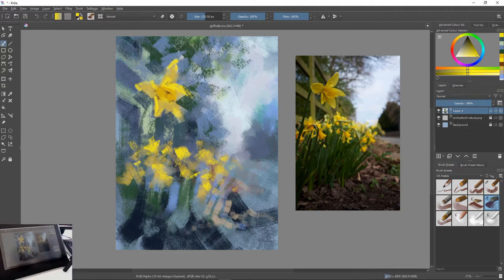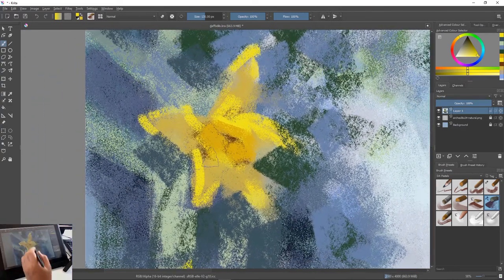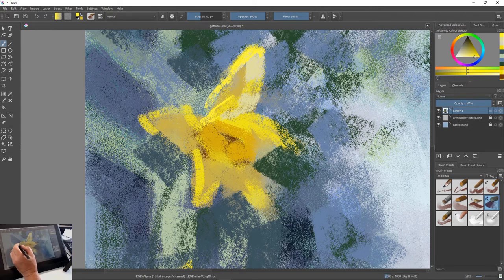I'm going to zoom in on this daffodil now. And I've got another reference image I can look at. I think that brush is a little bit big. Let's just make it a tad smaller. What I'm doing now, I'm just looking at highlights and picking them out if I can, and then looking at shadows and adding those in a little bit.